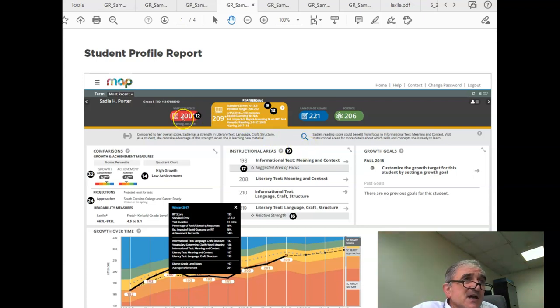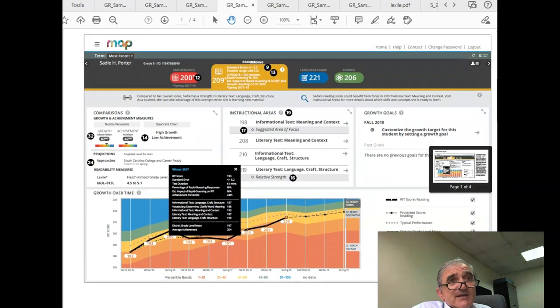You also notice at the top, when you look at this online, you'll have tabs. The tab for the mathematics, for the reading, for the language usage, and if your school is using the science, you'll have that tab as well. There'll be a lot of information that you can click on and go to find suggested areas of focus. You can find relative strengths that the student has, and also advice for dealing with and helping and supporting this student.